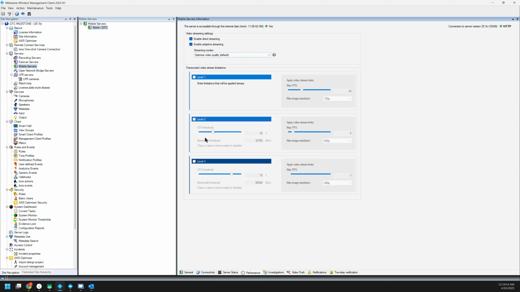Performance, we can change the scalability. We're not going to go into this. Generally, it's best just to leave the enable direct streaming and enable adaptive streaming set.